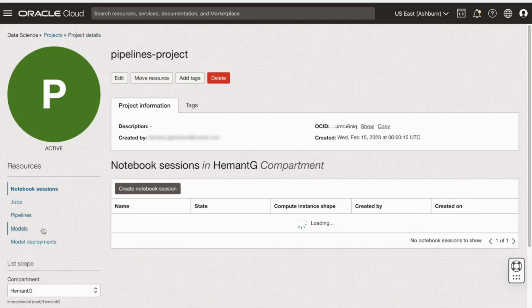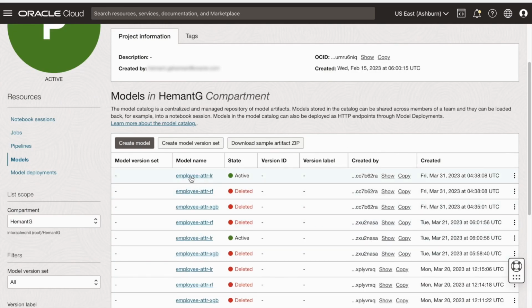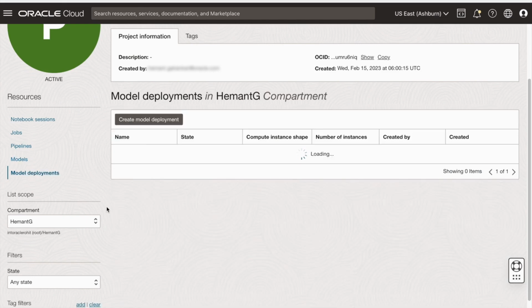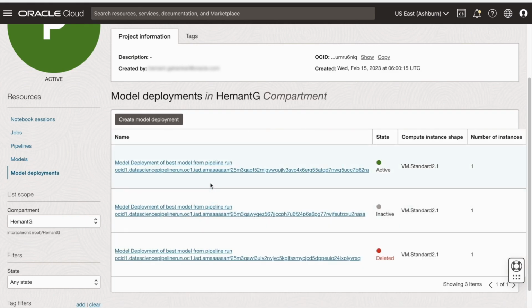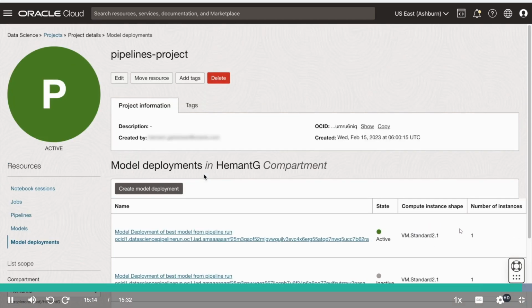So let's click the project details and let us check the models. So we can see that this was the model that was found to be best, and it is still active. And the same model was also deployed, so we can see the deployment for this model as well. So in this demonstration, we got to learn how to create a pipeline, how to run a pipeline, and how to automate an end-to-end machine learning workflow.